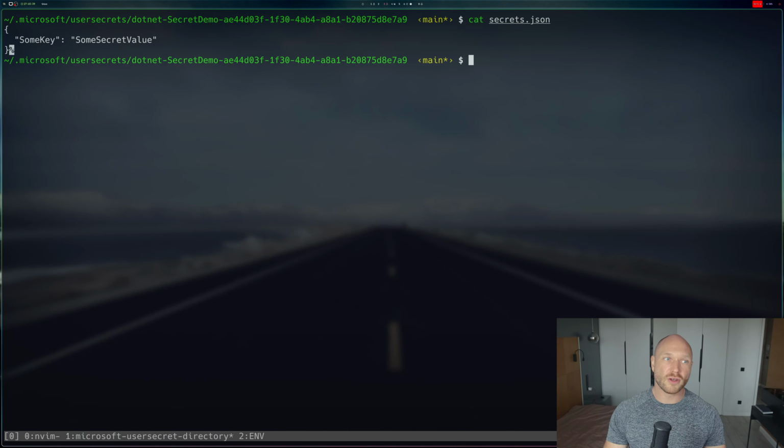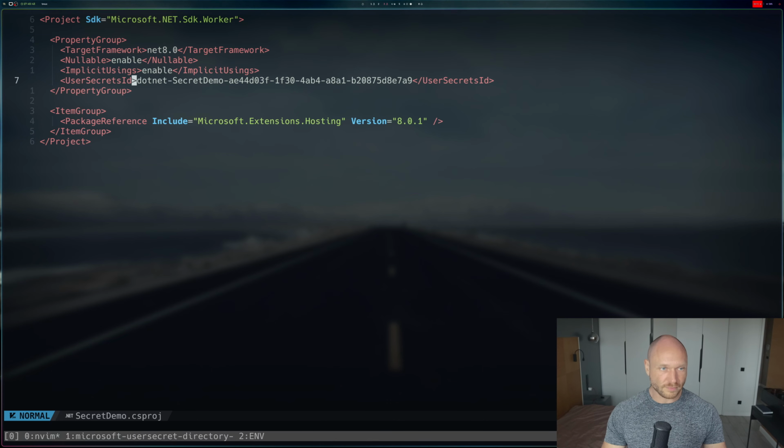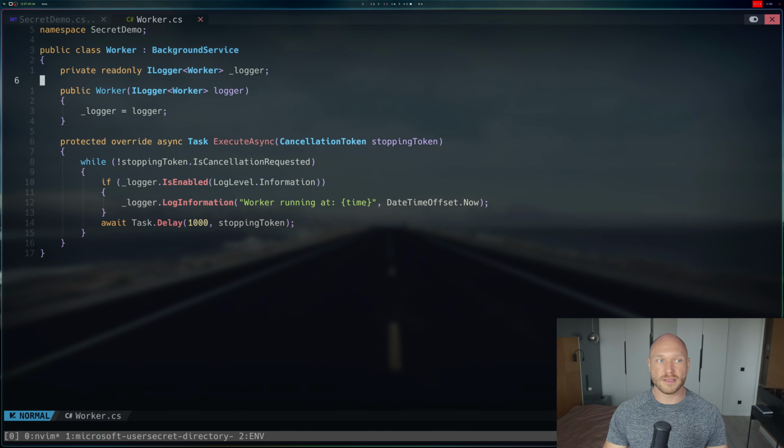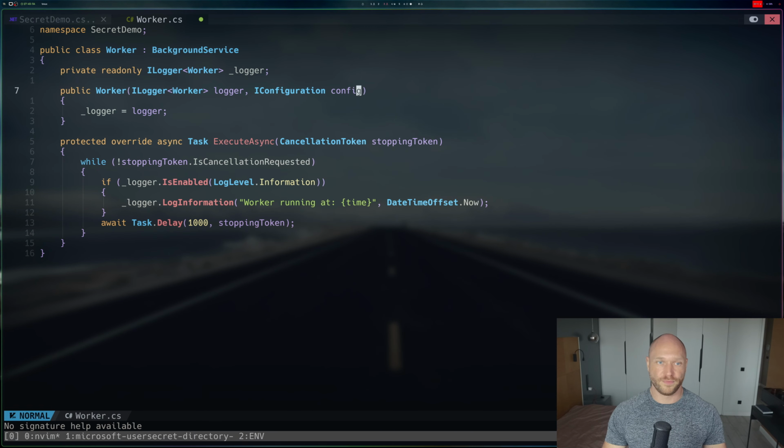Now, the question is, how do we read from that? And that is also quite easy. I can now go into my worker, and I inject the IConfiguration config.